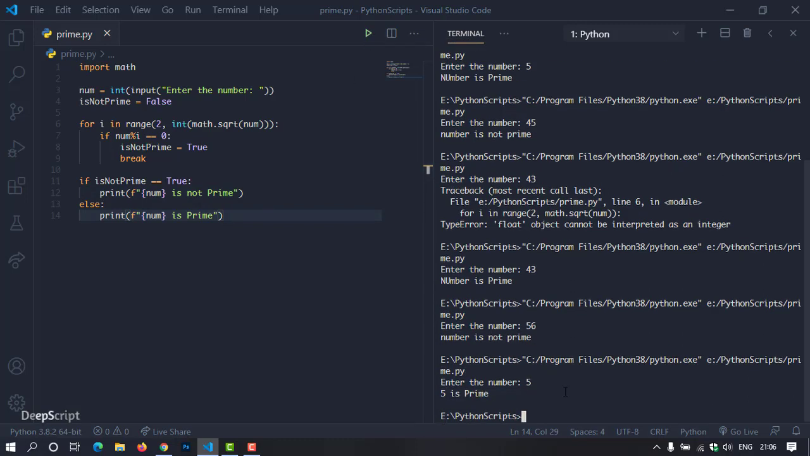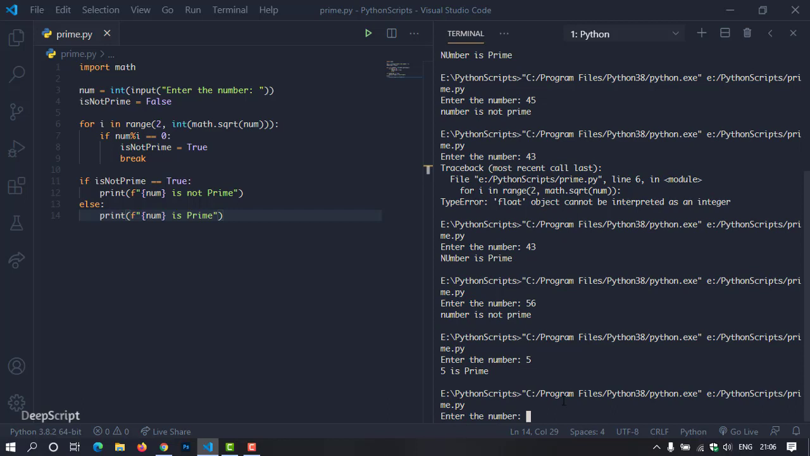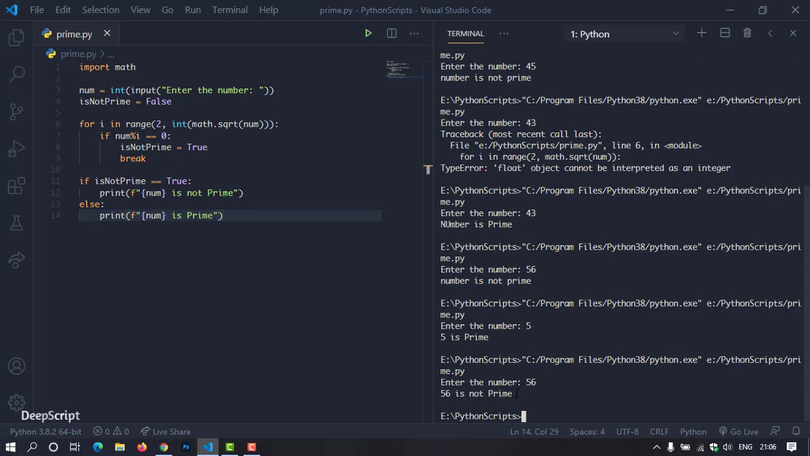If we check whether 5 is prime or not, you can see that the output dynamically says that 5 is prime. And let's check 6, 56, no problem. So you can see that 56 is not prime. So this is how we can check using Python if a number is prime or not. I think you got the concept, what the algorithm of finding whether a number is prime is, and how to optimize the code to check it.